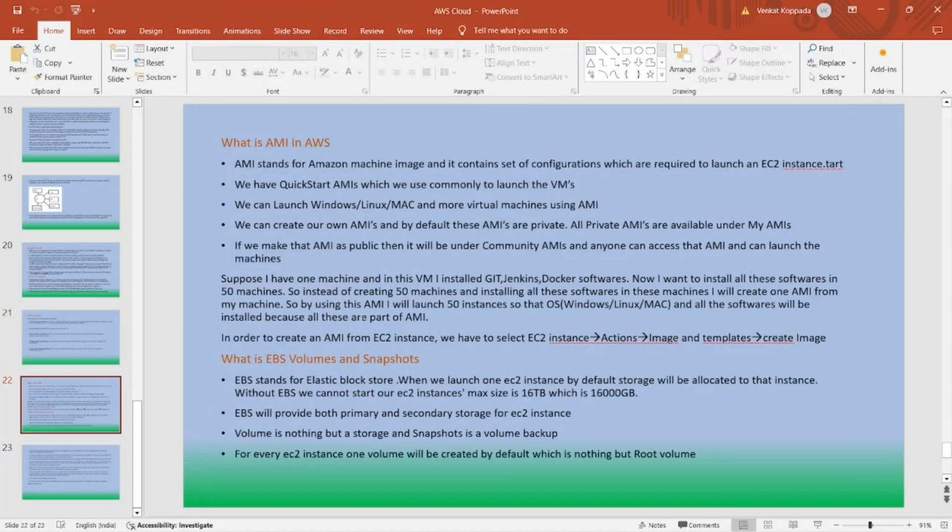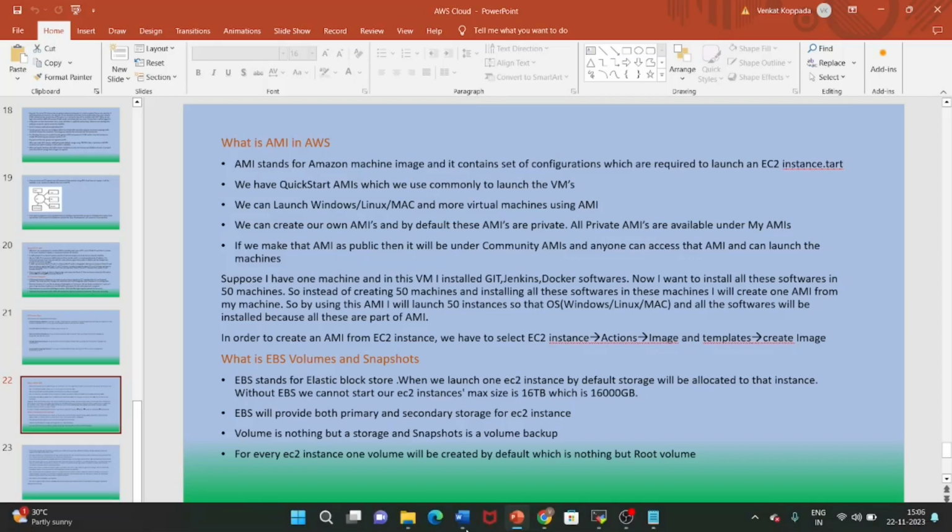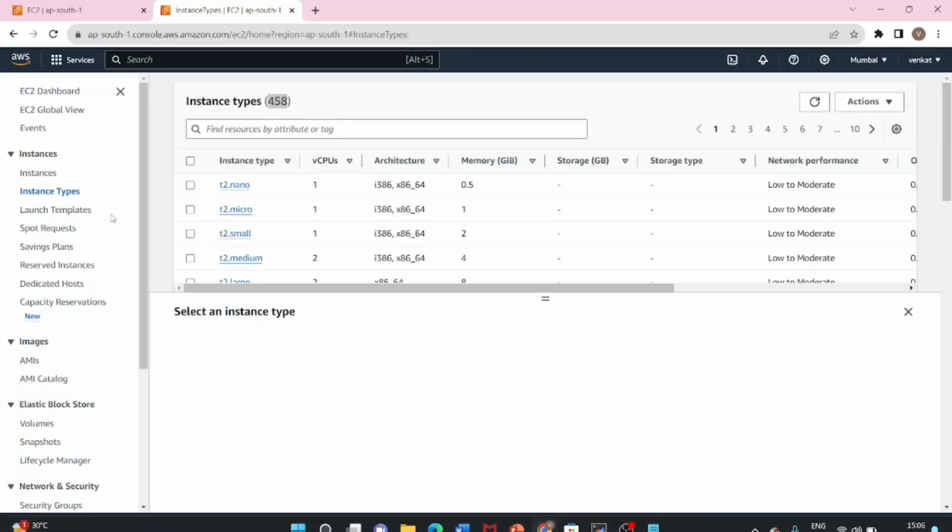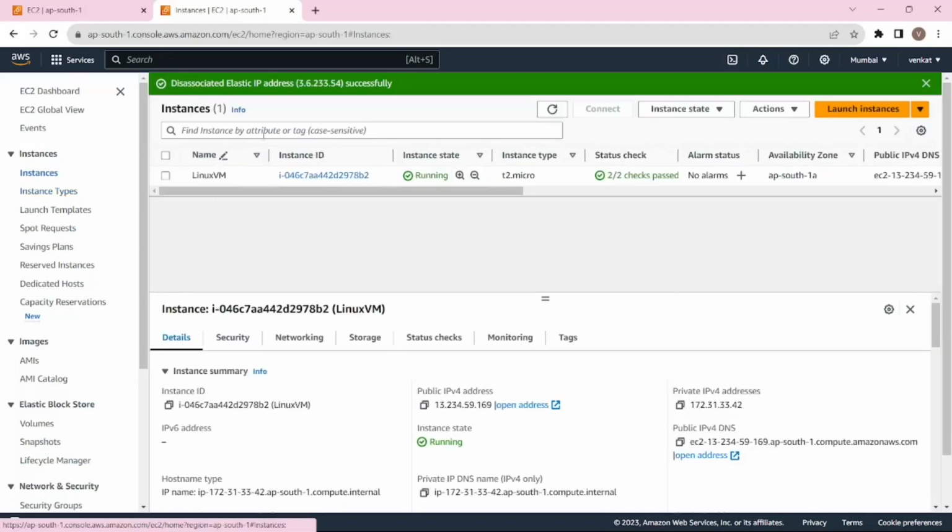And next, what is AMI in AWS? AMI stands for Amazon Machine Image, and it contains the set of configurations required to launch an EC2 instance. Generally we use AMIs to launch a Windows machine, Mac machine or Linux machine. Suppose I go to EC2 instance. Now I will try to launch one instance.